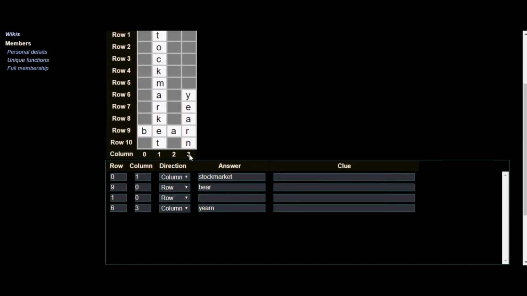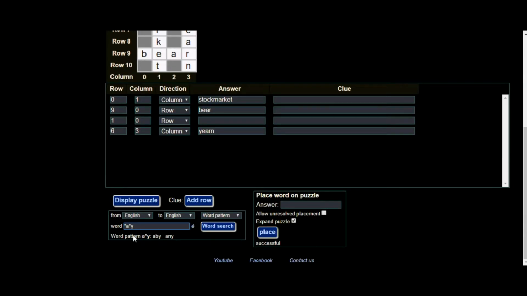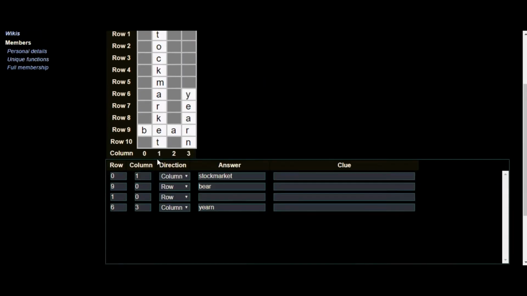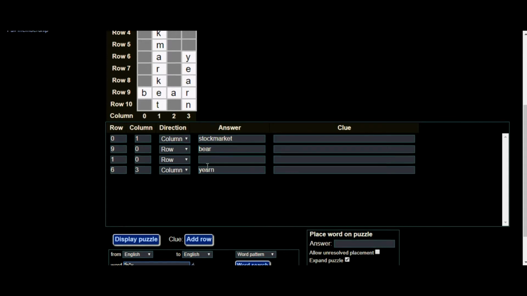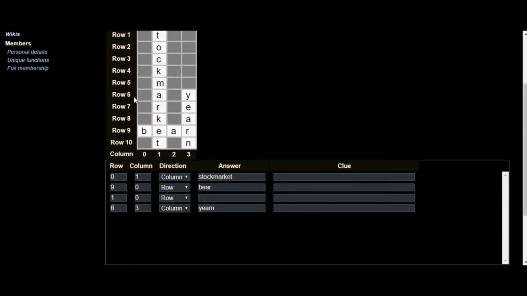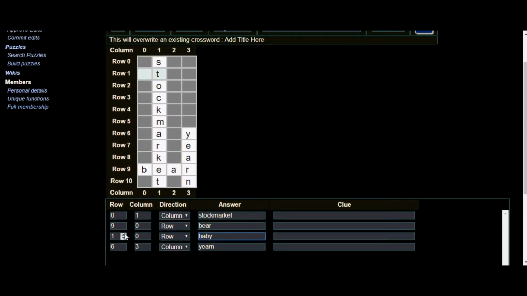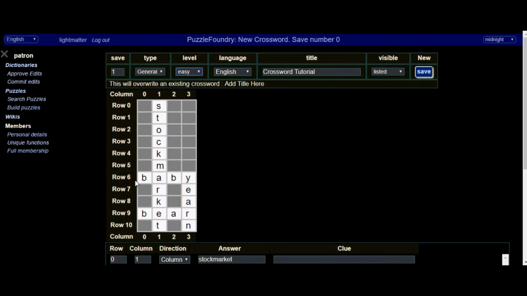So let's add another star over there, to accommodate for another letter that can be placed here. So click on word search. We have baby, easy, hazy, lacy, lady, many, etc. So let's add the word baby over there. This will be in row 6, starting over here, and then the two B's will be flanking the A's side. It will be in row 6, and we'll start in column 0, and let's click on display puzzle, and we can see that the word is now added there.